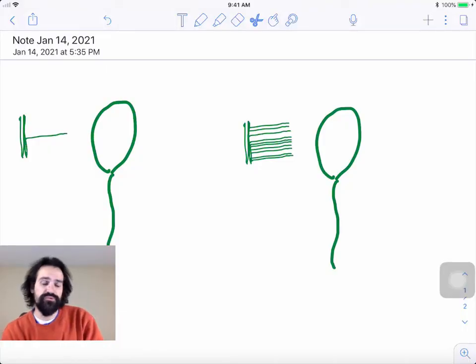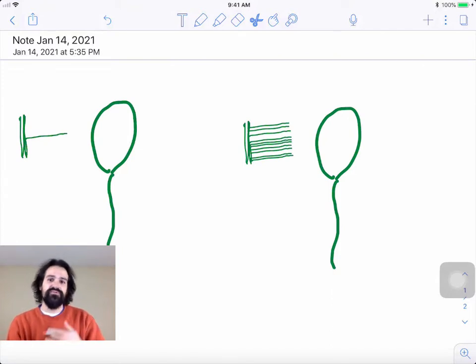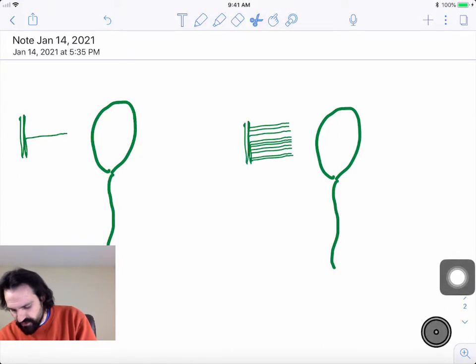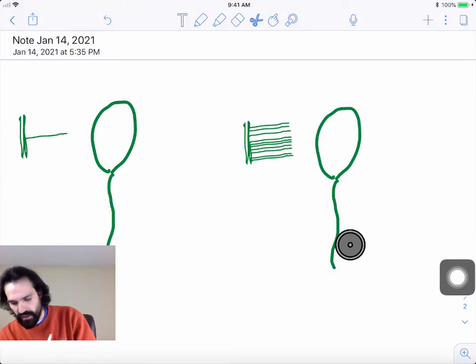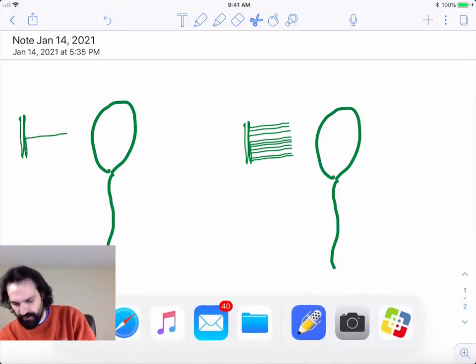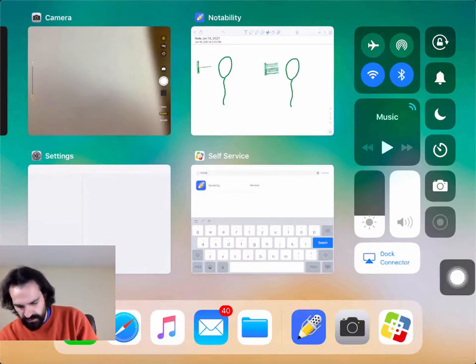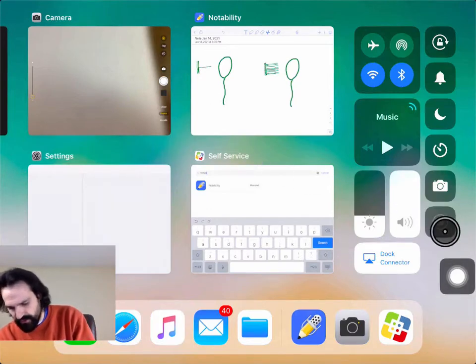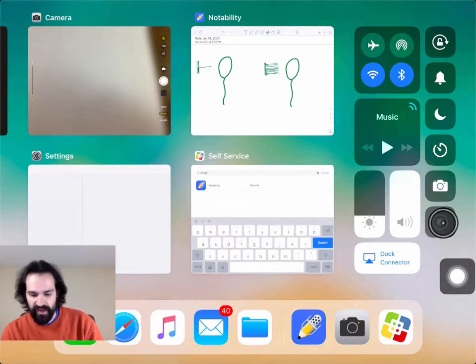So the first step to recording animations in Notability is, number one, being able to screen record. And to do that, again, you swipe in from the bottom right corner of your iPad to access Control Center. And that brings me to this screen where, on the right side, right here, this little icon is the screen recording feature. That is not set there by default.